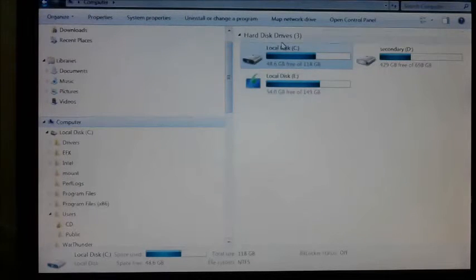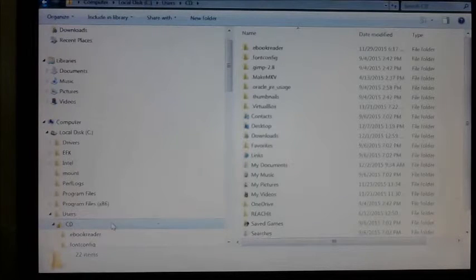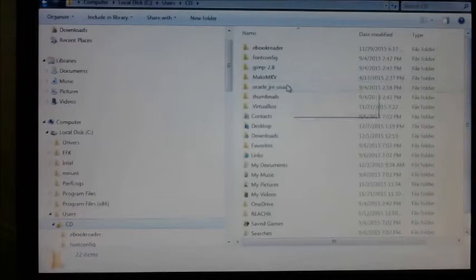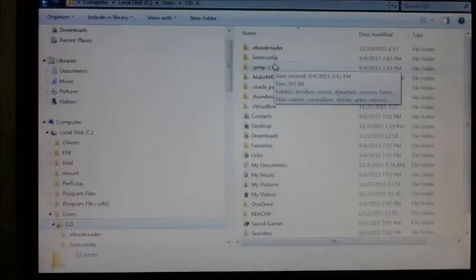So we've got all of our CD user directory files here. Now these are all on the E drive, so this is an exact copy of what was in our user directory on the C drive.